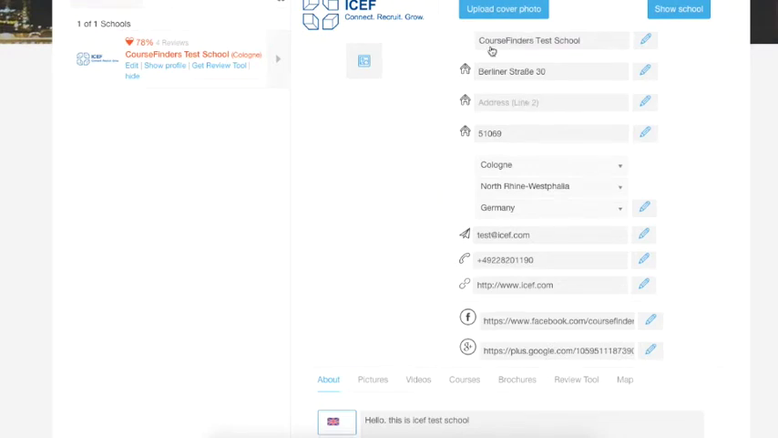If you would like to change any of the details here, any of the address or the contact details, very simple, click on the pen, make the change that you want to make, and then click on the tick symbol to save it.